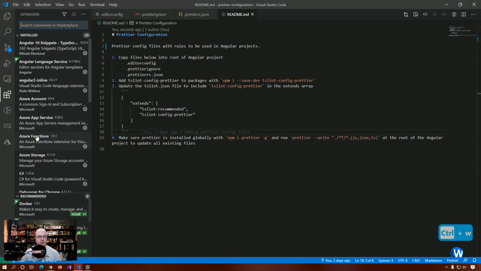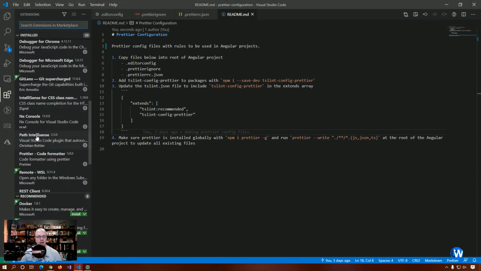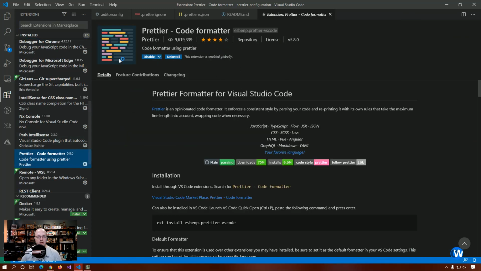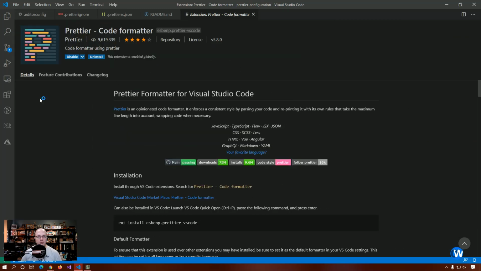Prettier is an extension that I have installed in Visual Studio Code. And as you can see, they say it is an opinionated code formatter. So it helps you have some consistent styling across all of your files. And this is something that you can share with your team.